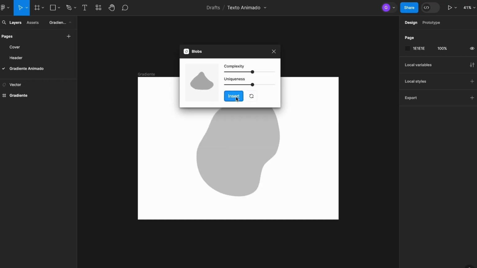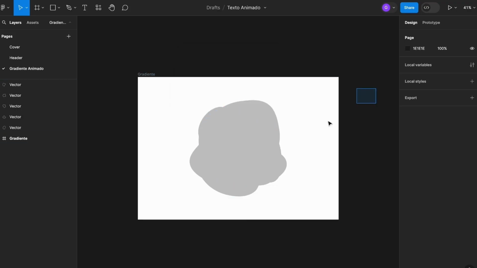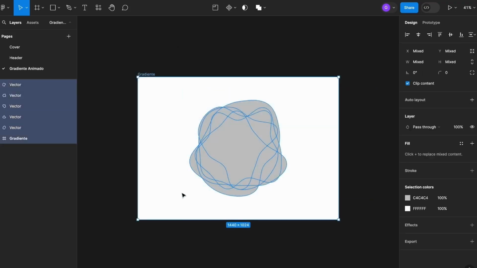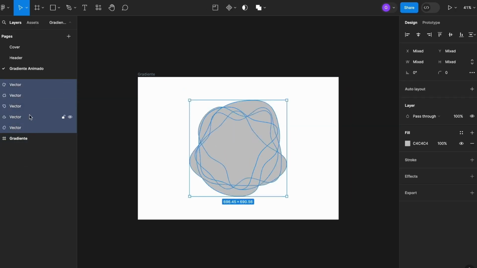I'll click this button to insert 5 different shapes. Then we can close it. We have the 5 shapes. However, as we can see in the Layers tab, they're outside of our frame. I'll select all of them and drag them inside our frame.